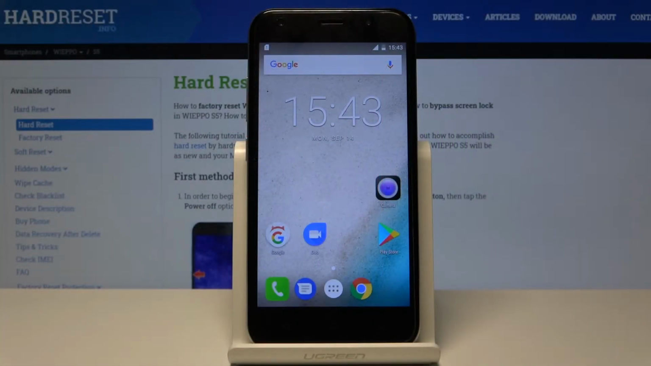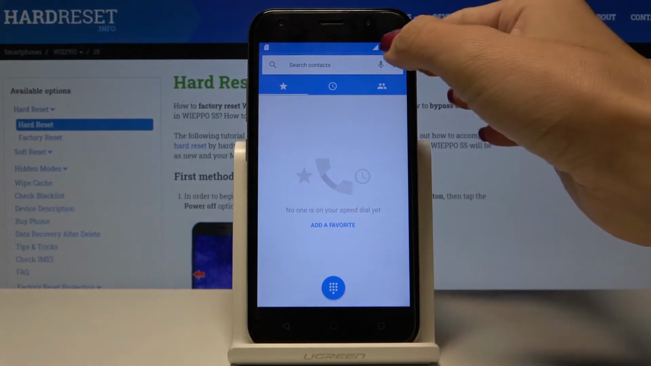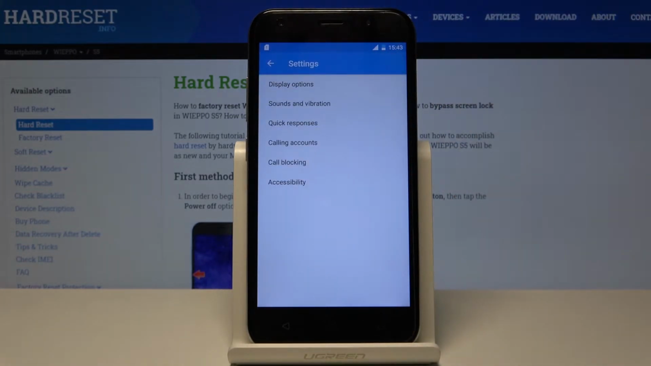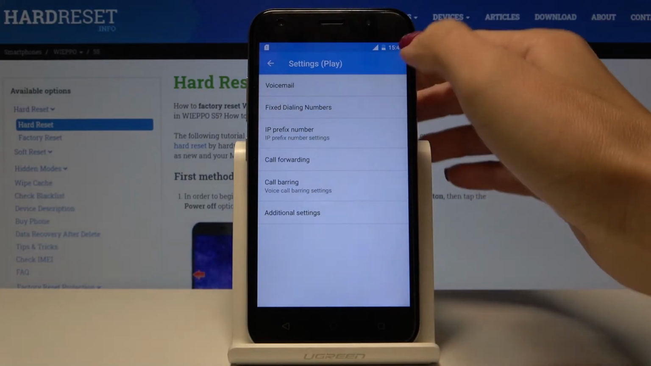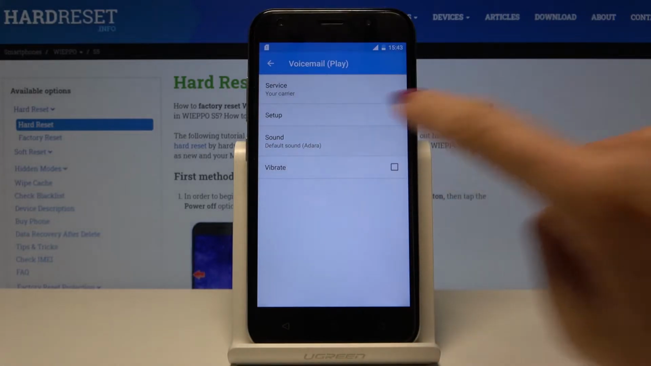Here we've got WIEPPO S5, and let me show you how to change your voicemail alert on the following device. So first of all, you have to open your phone dialer, then go to the more icon and select settings. Now just click on calling accounts and here click on play. Now go to additional setting to voicemail, the first option here, and select sound.